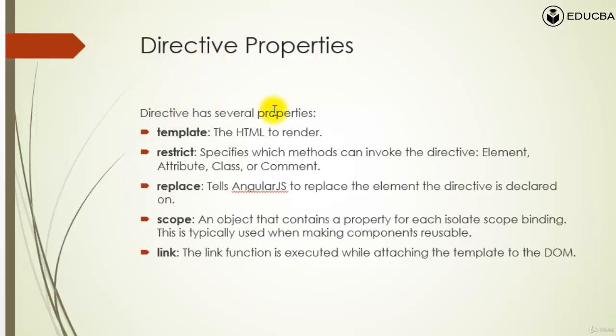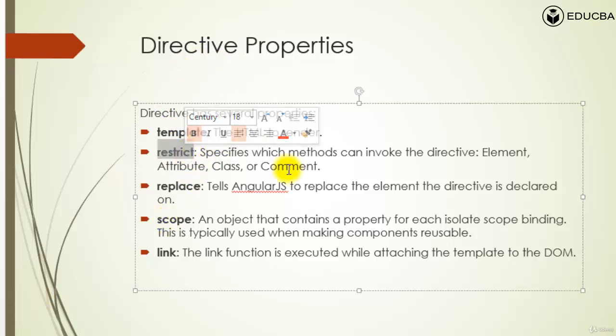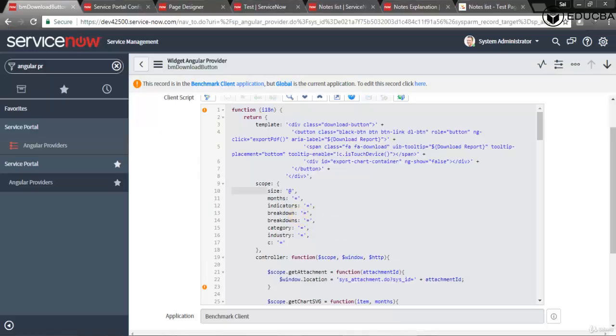Now, directive properties. A directive has several properties. It has a template, that is the HTML to render. It has a restrict, which specifies which methods can invoke the directive, that is element, attribute, class, or comment. Replace tells AngularJS to replace the element the directive is declared on. So anything that has to be replaced will be part of this. Scope is an object that contains a property for each isolate scope binding. This is typically used when making components reusable. The link function is executed while attaching the template to the DOM. So the link function will be helpful here.